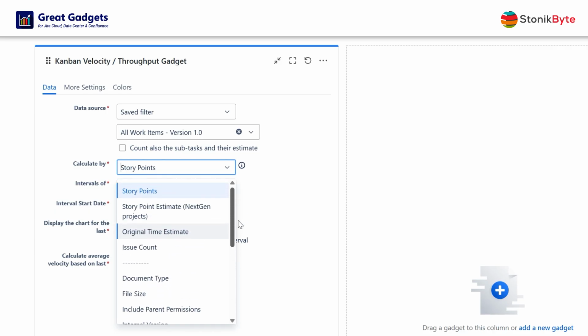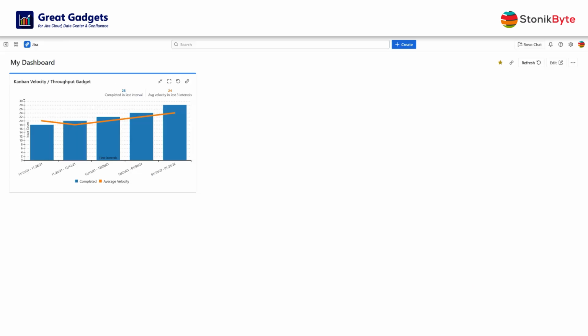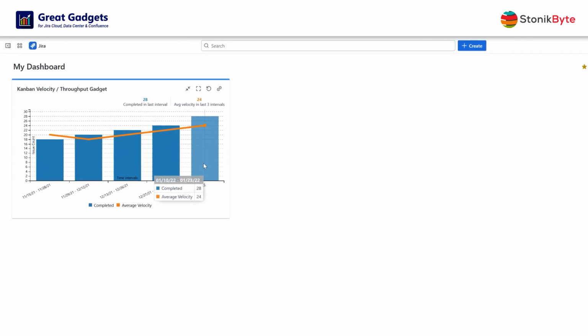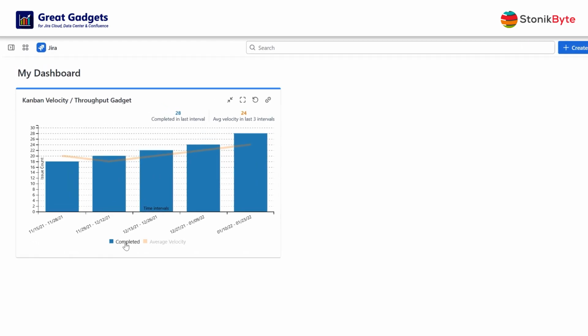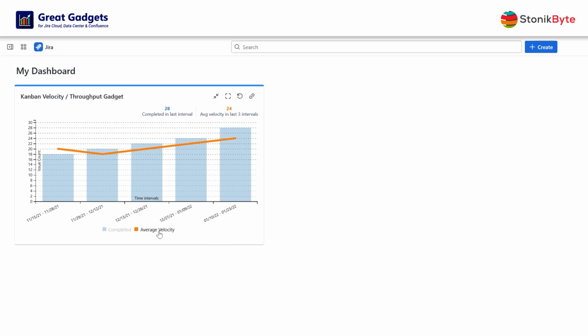In this example, we will calculate the throughput by issue count for 2 week-long intervals, configure the gadget to display 5 intervals, and calculate the average velocity based on the last 3 intervals. And look, the throughput chart is now displayed on the dashboard. Completed shows the work done in each past time interval, and the average velocity line shows how the average velocity or throughput evolved over time.